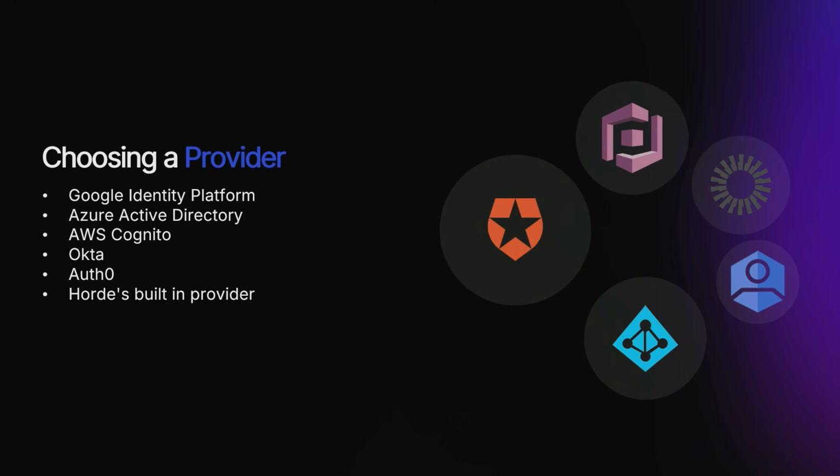So there are quite a few providers to choose from, and a lot of them cost money. You might have to try a few to find one that meets your needs. Horde does have a built-in provider, and it's definitely a great option if you're not planning on exposing your Horde server to the internet. It's also a lot easier to set up, and it's free.